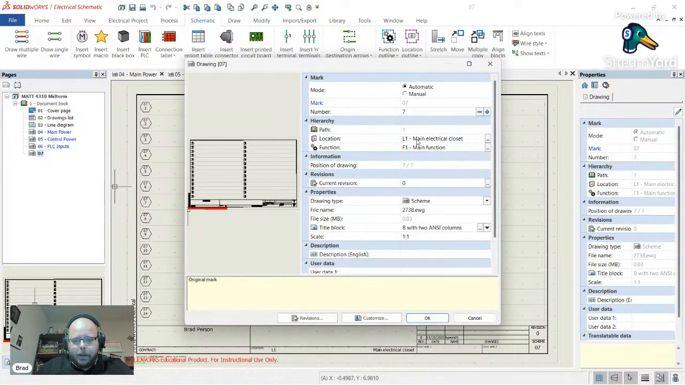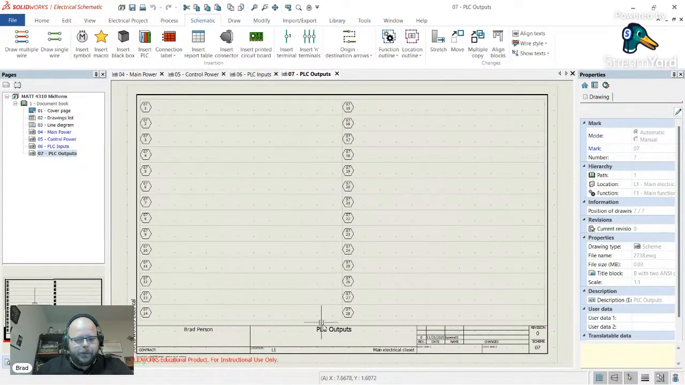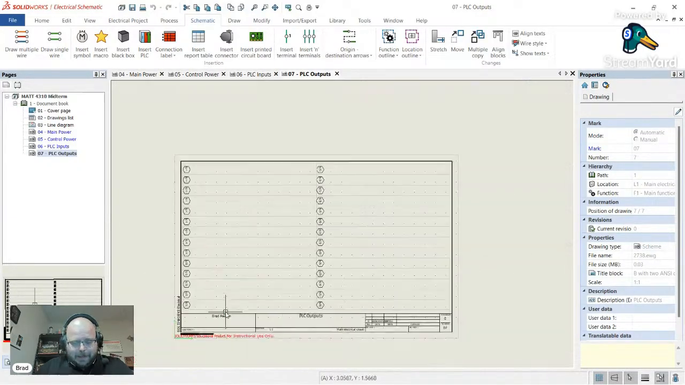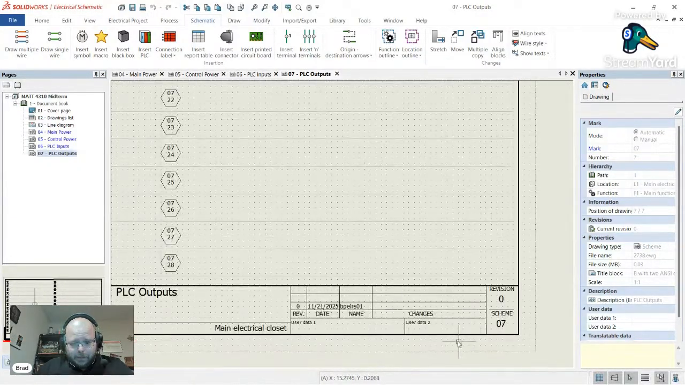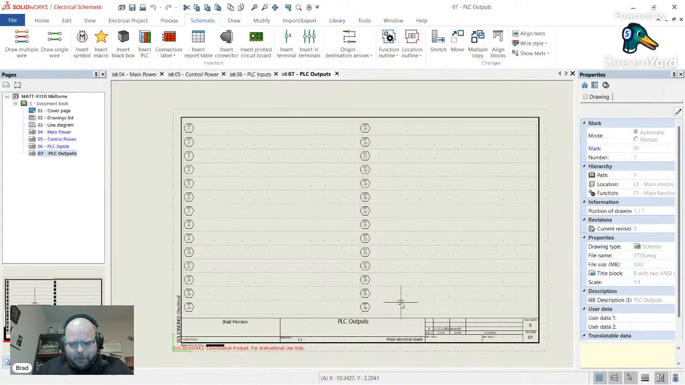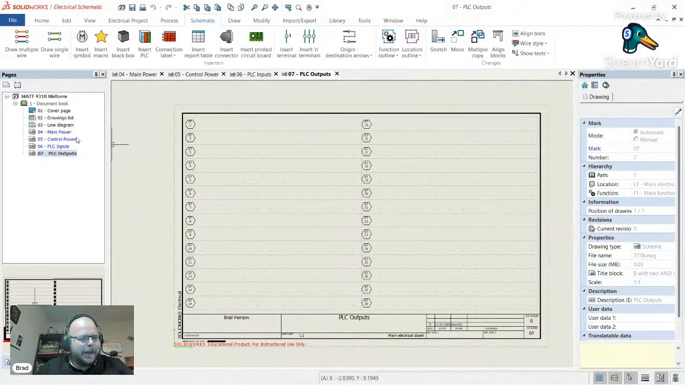Properties, and where are we here? PLC outputs. Okay. All right. PLC outputs. It drops the name in here automatically. Like I said, as a student, it's going to drop my name on the drawing set, which is kind of nice. It doesn't have the project in our title block, but the title block is fine as long as it's sort of consistent and we have information on it.